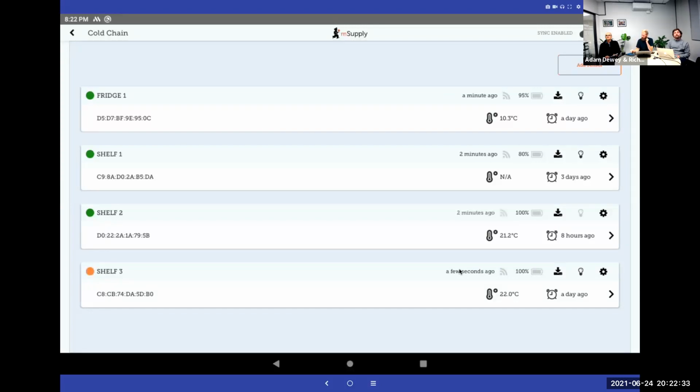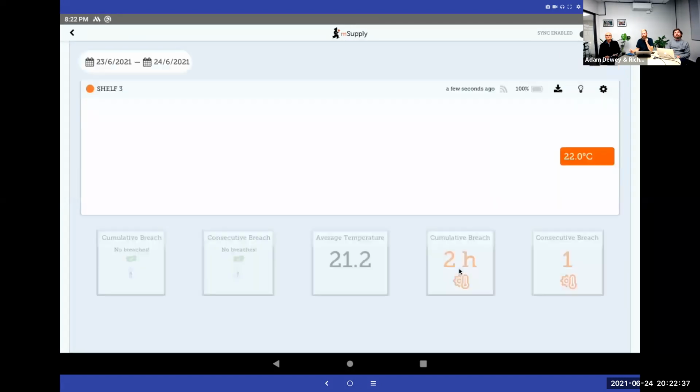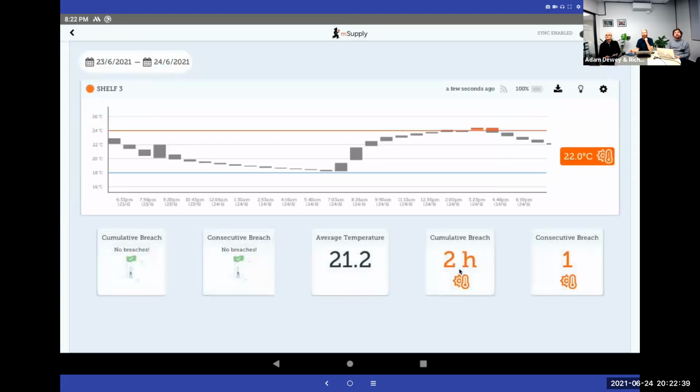So if we look at the orange one down here, we'll get a chart of the temperature, and we can see that maybe a couple of hours ago, it went above the orange line, which was our higher limit, and that was a breach. So that needs some attention. Someone needs to come and look and see why the location is hotter than we anticipated. Yep, so that's a useful feature.